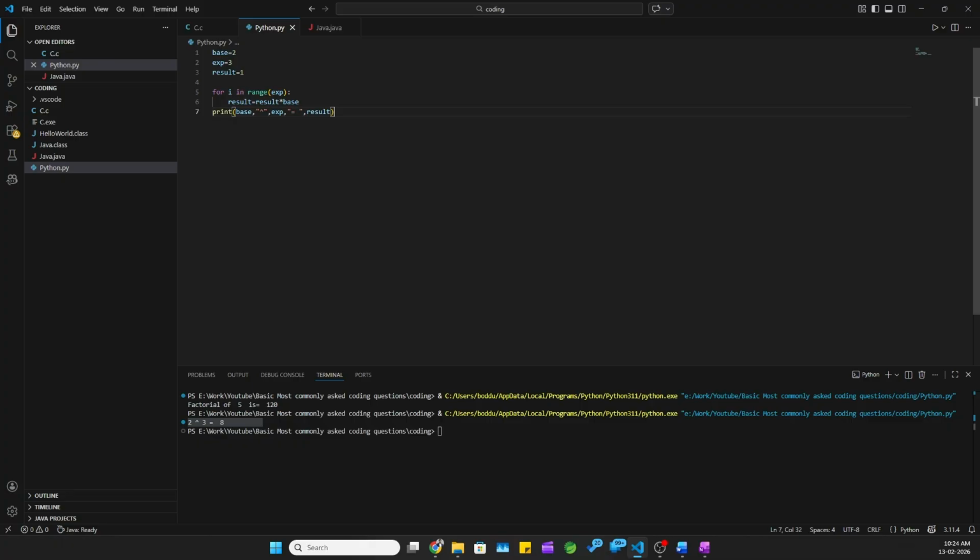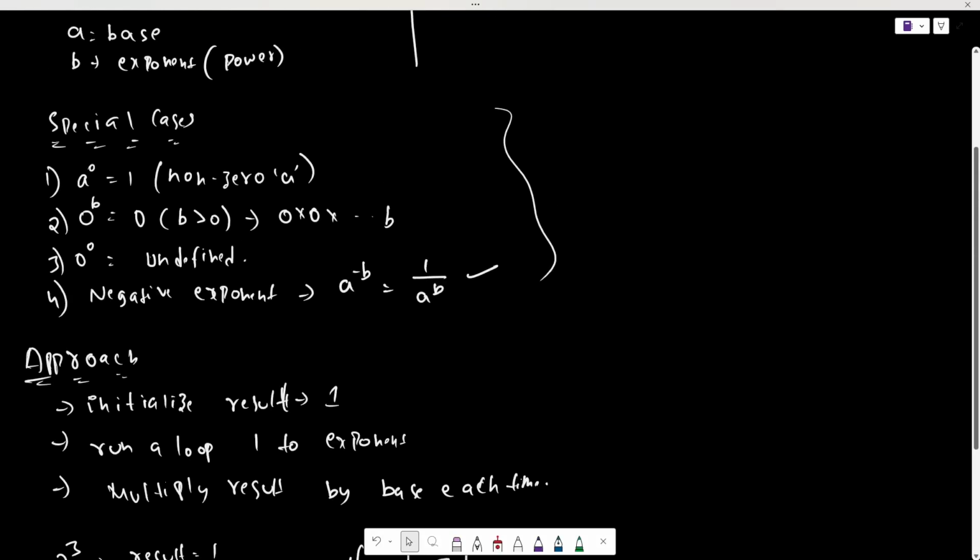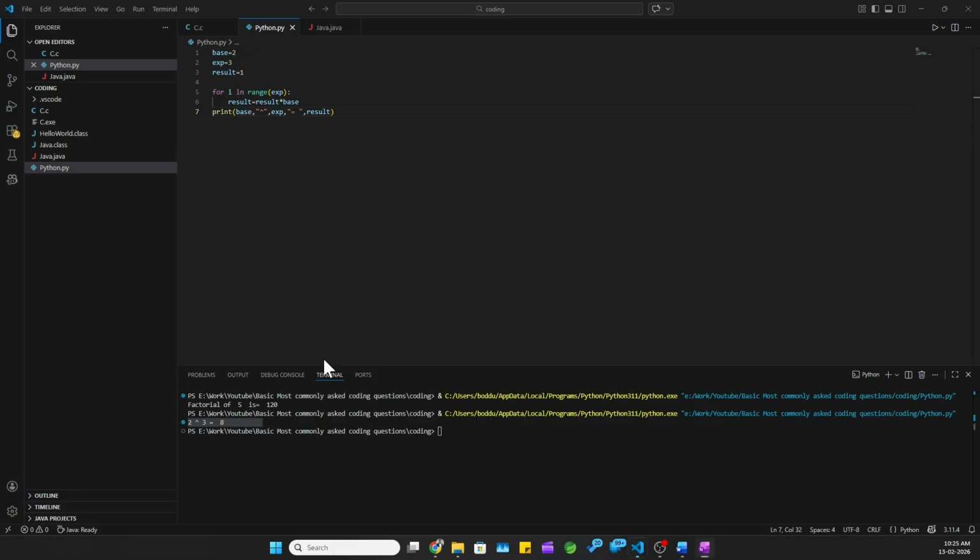So you can add some more if conditions, like we have seen the cases, right? So 4 cases we have seen. You can apply those conditions and filter before also, anything is fine. But this is the approach how we can solve this.